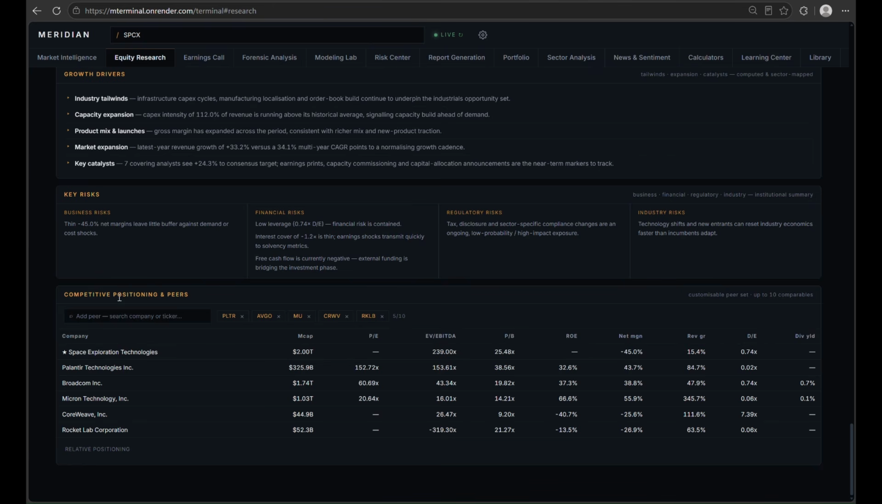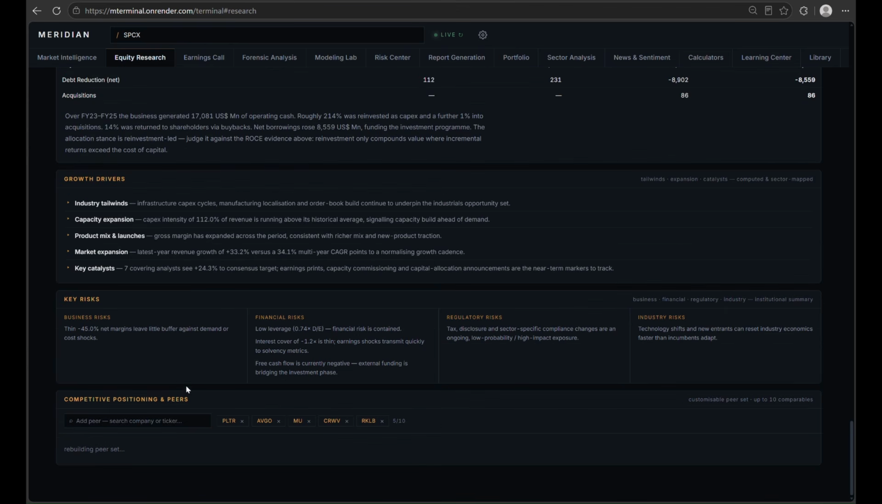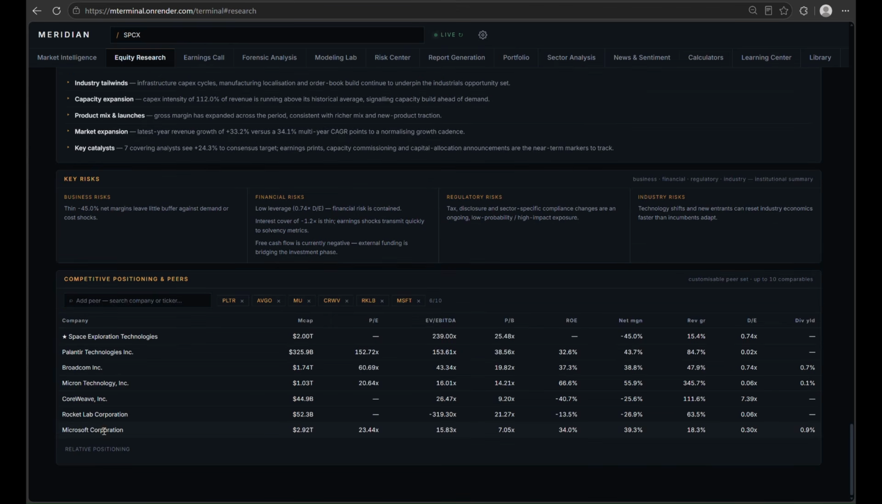And this is the competitive positioning. So SpaceX currently has the below competitors based on our judgment. You can add other companies as well. So you can select any companies. Suppose I select Microsoft. It takes a second. Yeah. So Microsoft is added, and now it calculates various technicalities of Microsoft, and you can compare based on it.